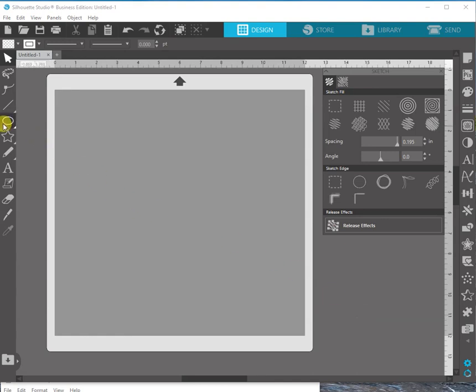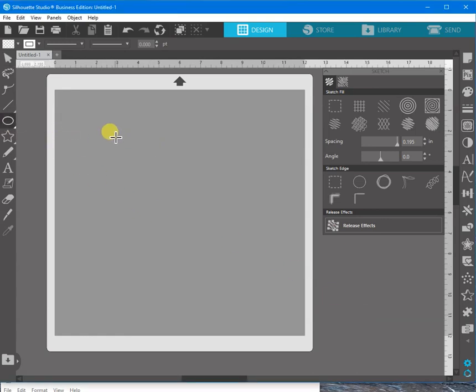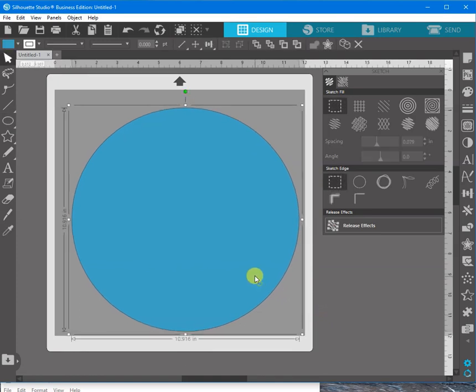So what we're going to start off with is a circle. You go to the circle tool here, and you click the circle. You hold down the shift key and drag to create a circle. Usually about a 10 inch or 10 and a half.